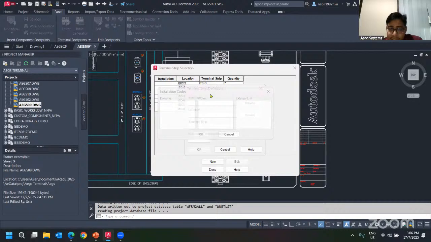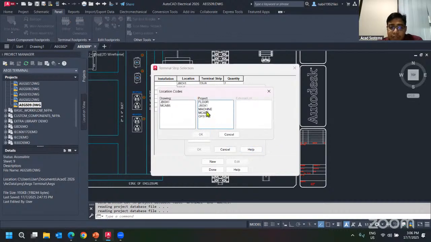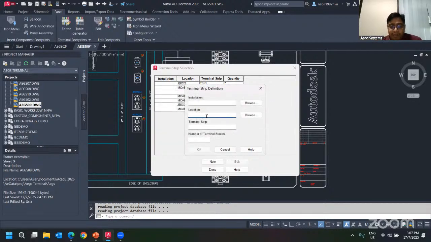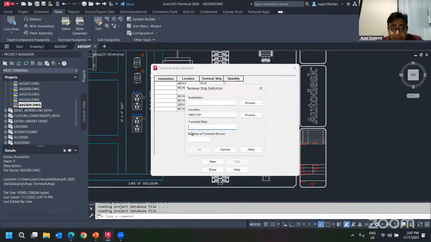Okay, currently I'm still empty. I can create a new one if I want to. Same goes with the location. I can pick some of these, maybe from the project or the drawing. Let's say I'm going to create a new one. I'm going to call this Mac 01, for examples, and I'm going to add it into a browse later on so that I can pick from there. And for the terminal strips, I'm going to name this one as, let's say, terminal 05, for examples.